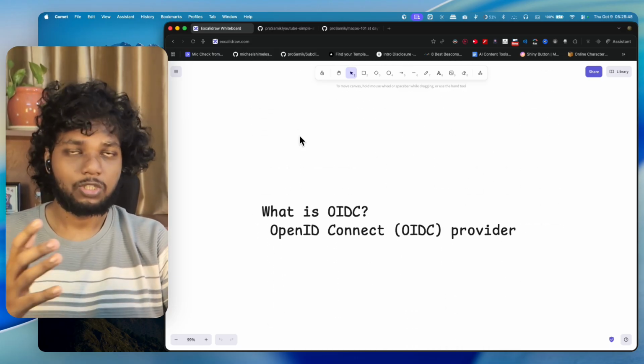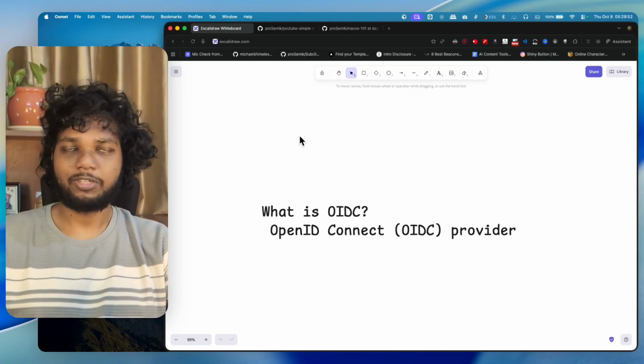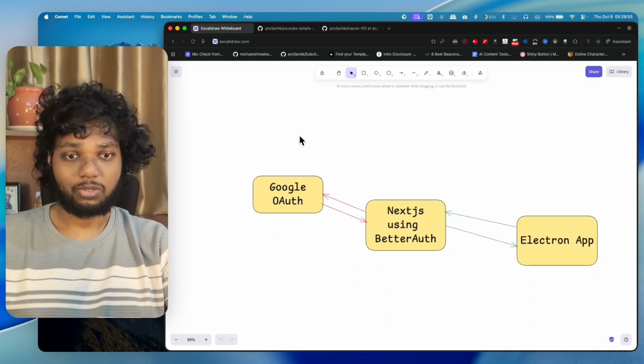So what is OIDC? Again, it is OpenID Connect provider. You don't have to get into the complexities. You just need to understand what it does. And so this is the application.